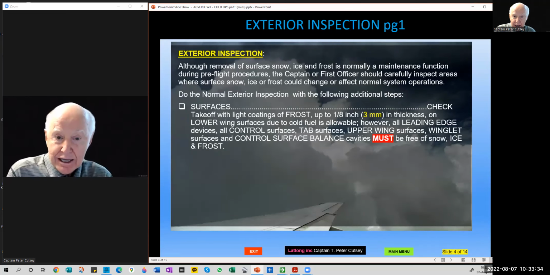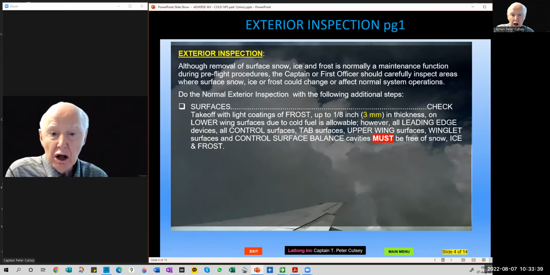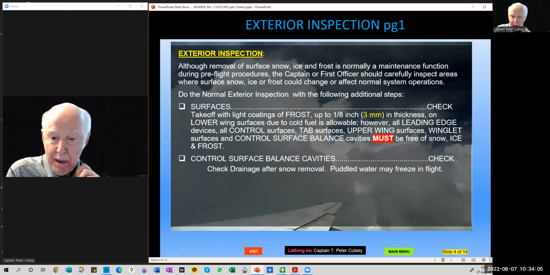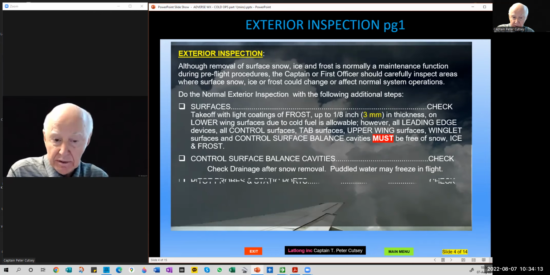Surfaces, check. Take off with light coatings of frost up to 1/8 of an inch, that is 3 millimeters in thickness, on the lower wing surfaces due to cold fuel is allowable. However, all leading edge devices, all control surfaces, tab surfaces, upper wing surfaces, winglet surfaces, and control surface balance cavities must be free of snow, ice, and frost. Control surface balance cavities, check. Check drainage after snow removal. Puddled water may freeze in flight.